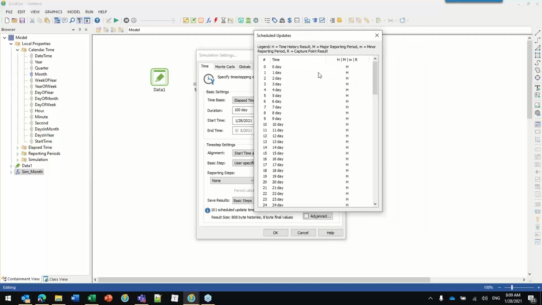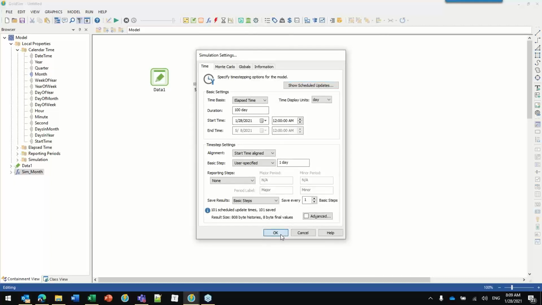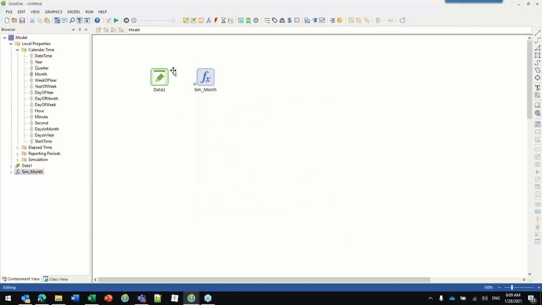Okay, so we're going from 0 to 100, and it just shows us here that there are these H symbols. There's a legend up here. H means time history result. So we're going to have a time history result on all of these time points. Okay, so what if we have an inserted event? Let's go here to the events, and then I'll just add a new triggered event.